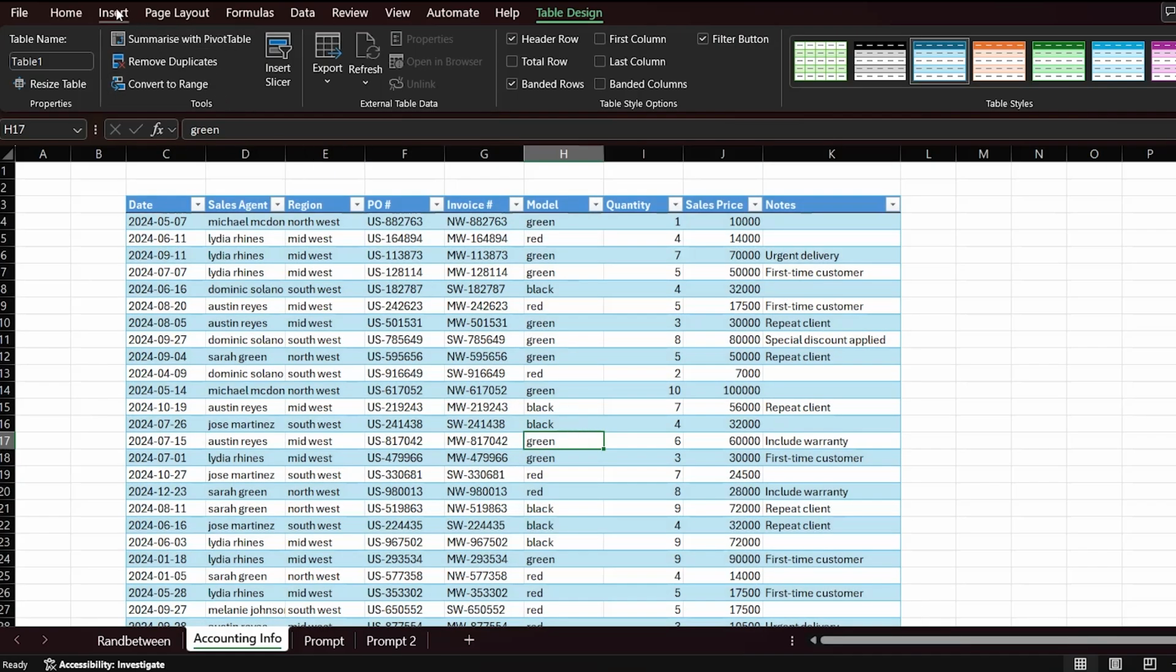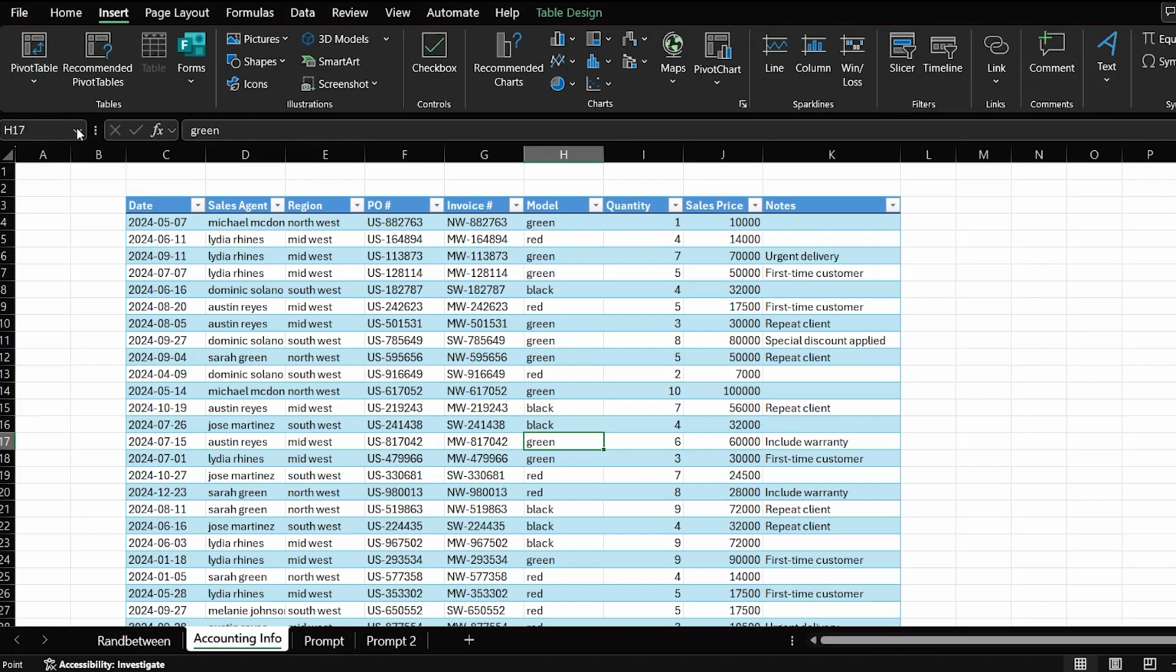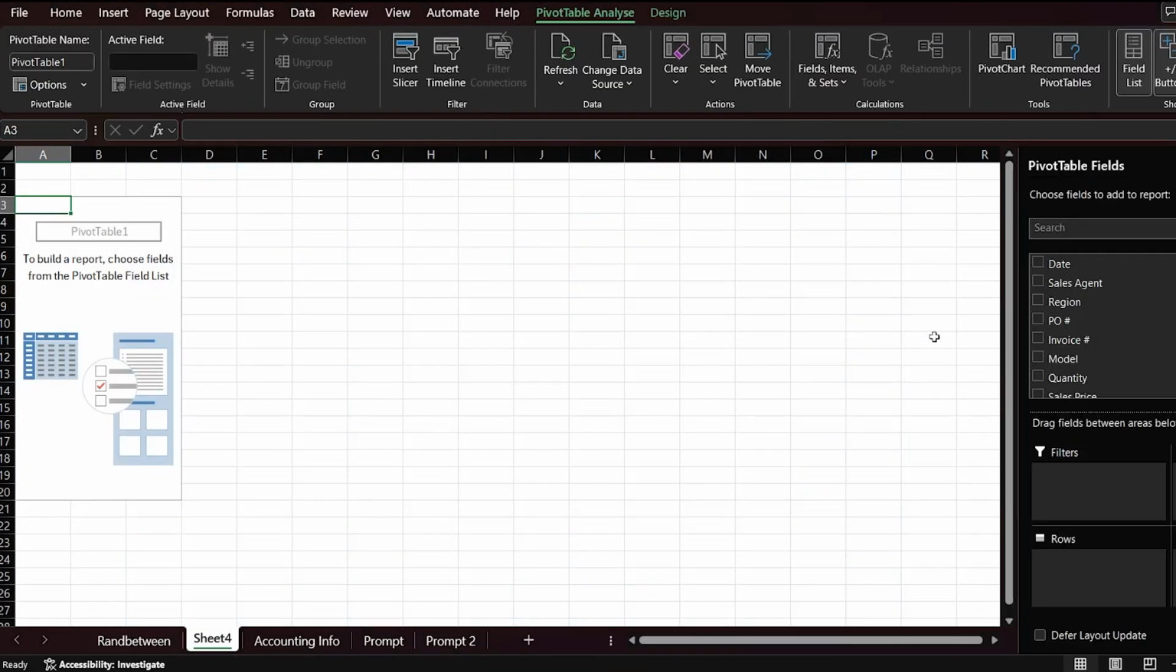We can also turn this into a pivot table and compare various dates, regions, agents, and models to one another.